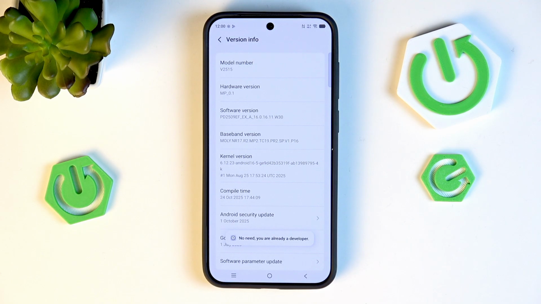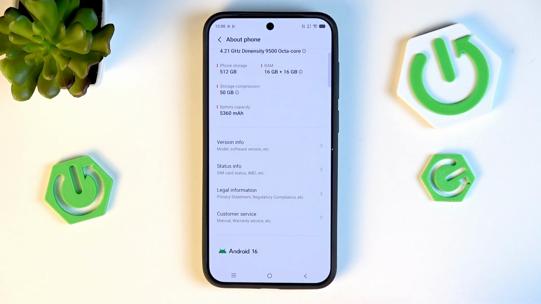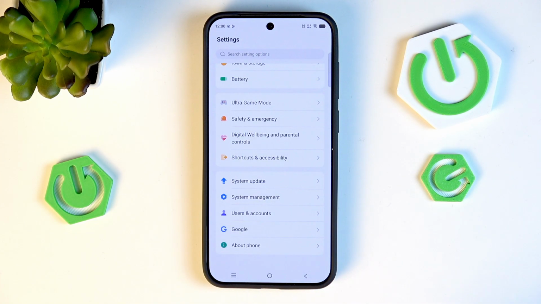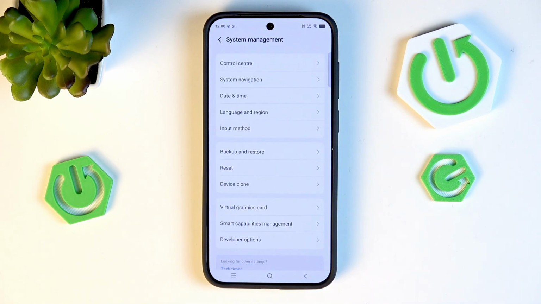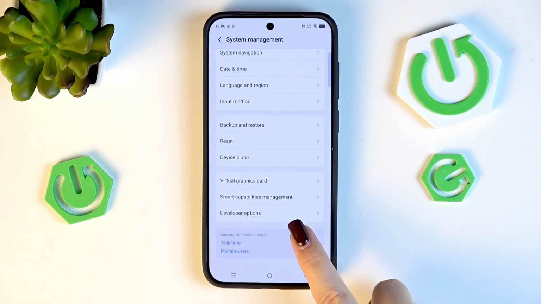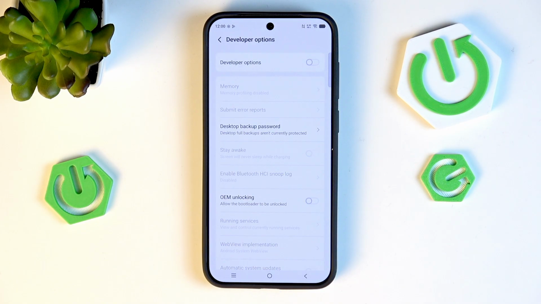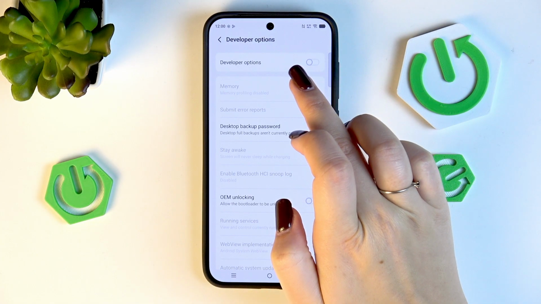As you can see here, we've got it. So now we can go back. Be aware, because if you've got the screen lock, then your device will ask you to enter it to confirm the whole step. So let's go back, and now we can go to the system management. So let's tap. And as you can see at the very bottom, we've got developer options, so let's enter. And we have to turn them on for some reason.